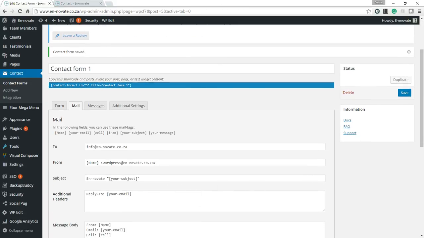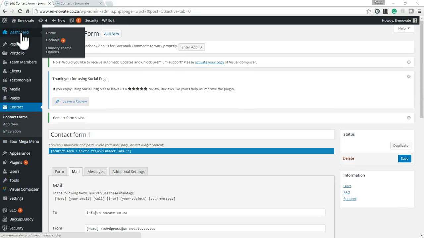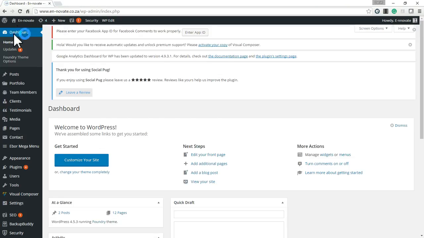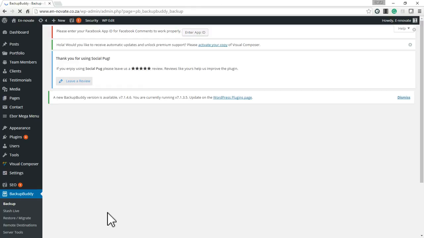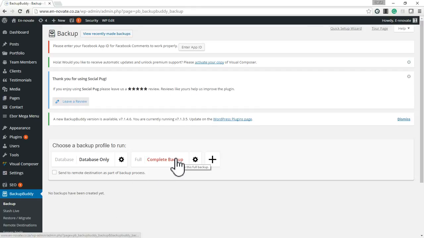Okay, the last thing we want to do is show you how to firstly create a backup of the website, and then before you ever update plugins or update WordPress, which you're going to have to do from time to time, make sure you've got a nice fresh backup of the website. So just go to your dashboard and then click backup now. Do a complete backup.